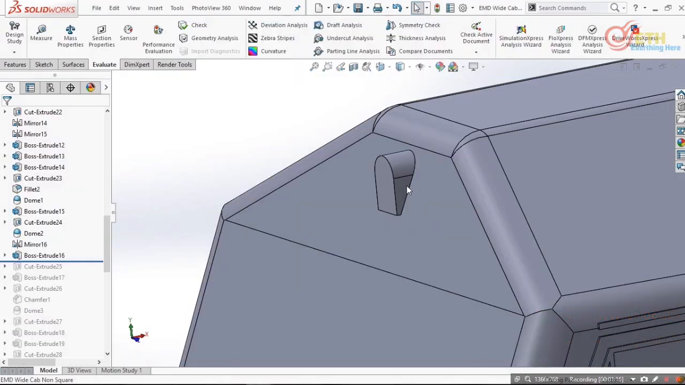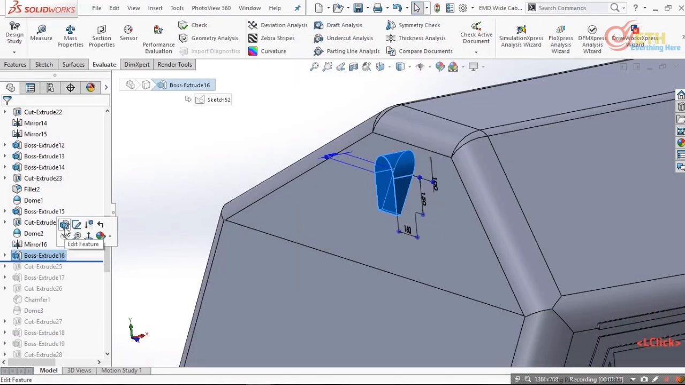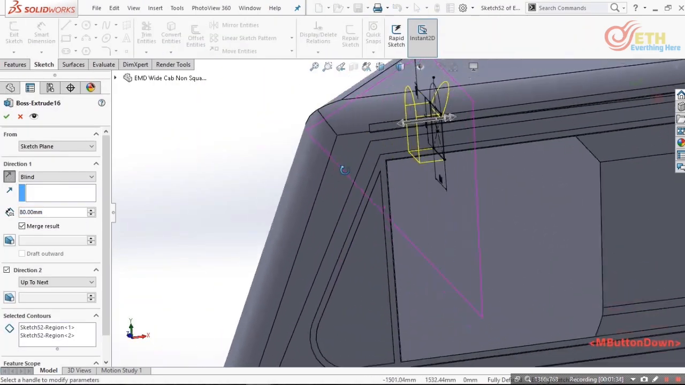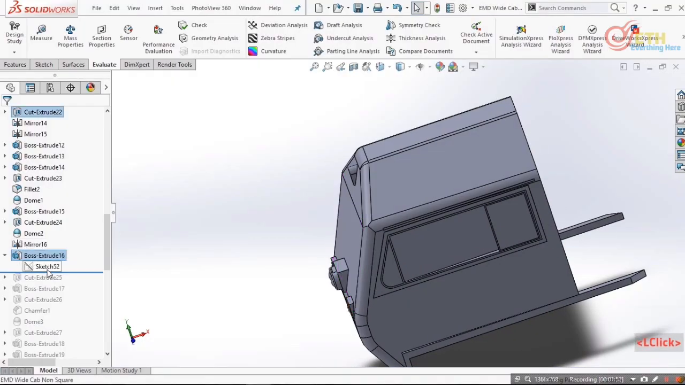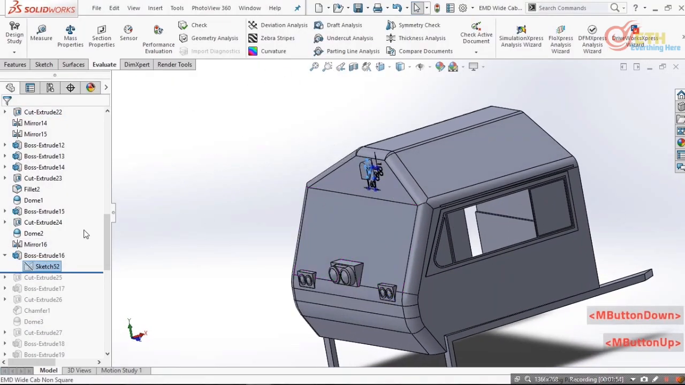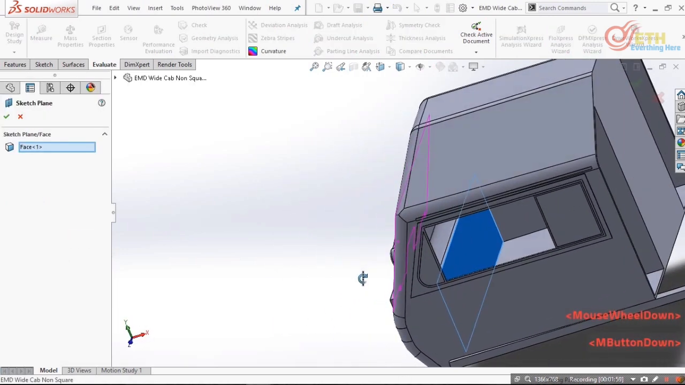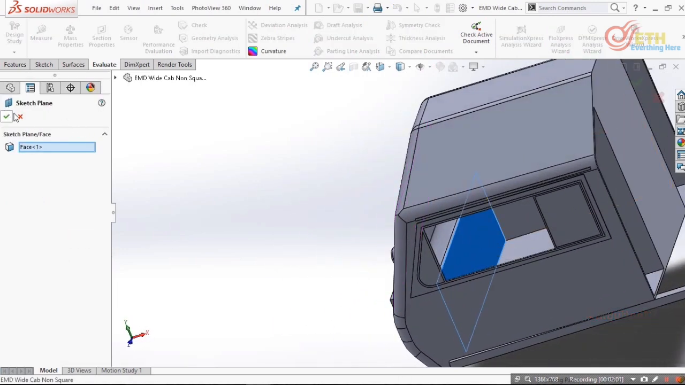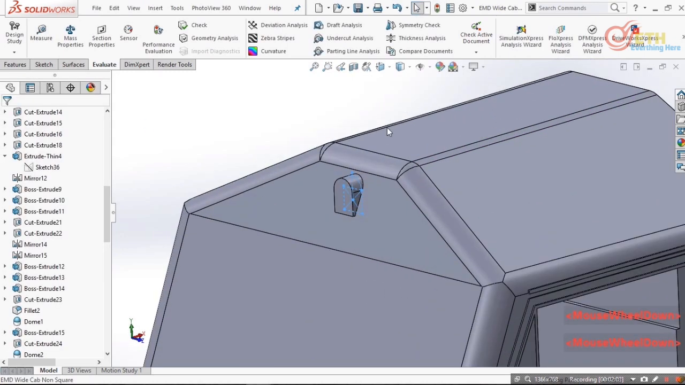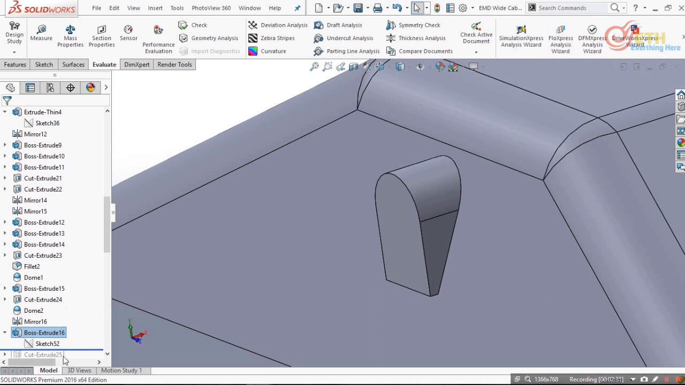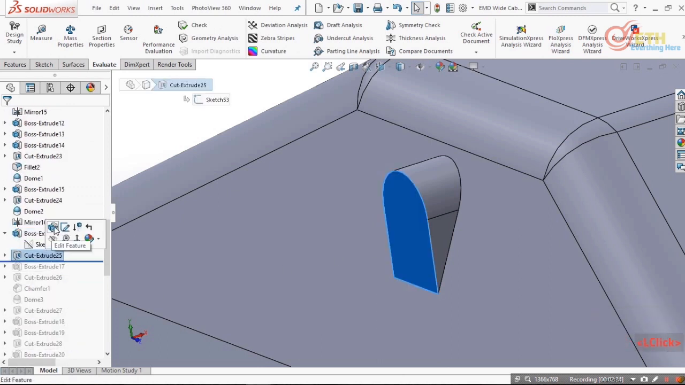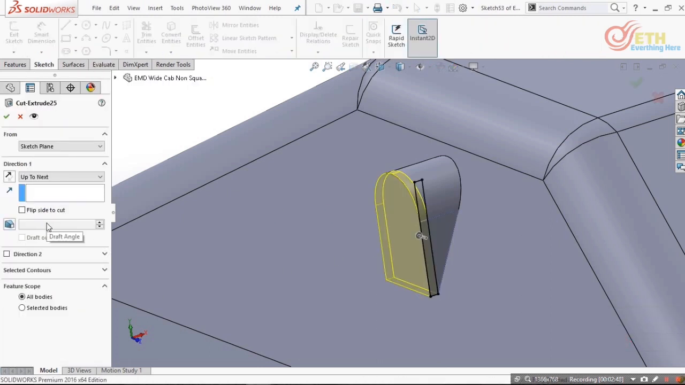Let's now go to the flasher light. First we need to make a base. Observe closely what surface I have chosen to make the sketch. That's the back surface. We will remove the extra part now which is not needed.